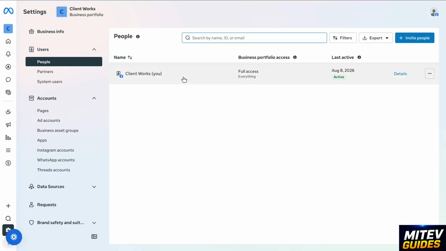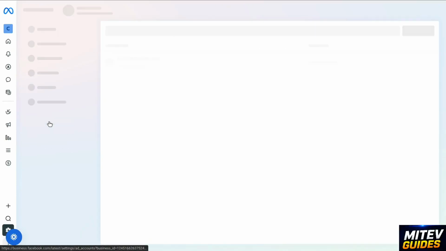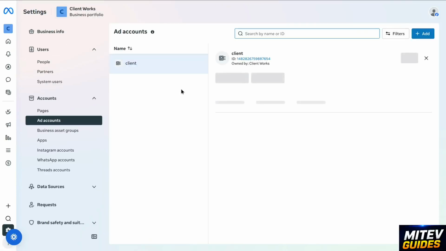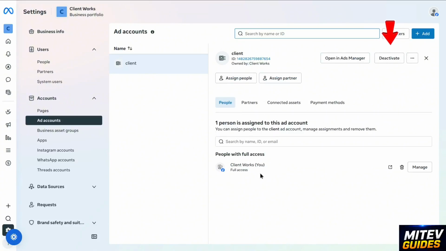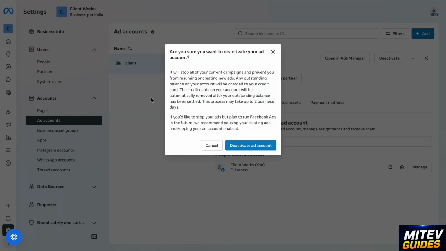Once the Business Manager Settings page opens, locate the Accounts section. Under Accounts, click Add Accounts. This will display the advertising accounts associated with your business. Locate the ad account that you want to remove. Select the appropriate ad account and look for the Deactivate button.